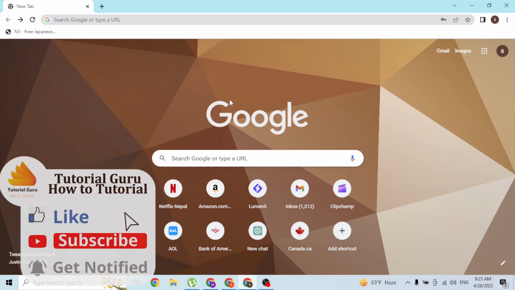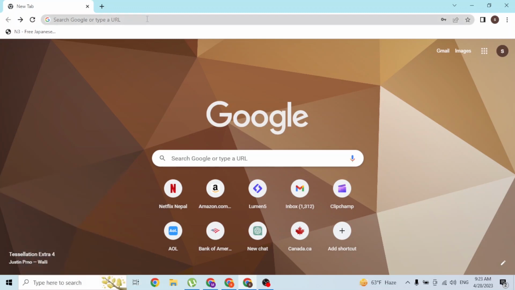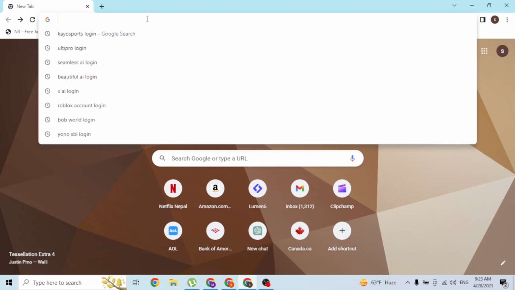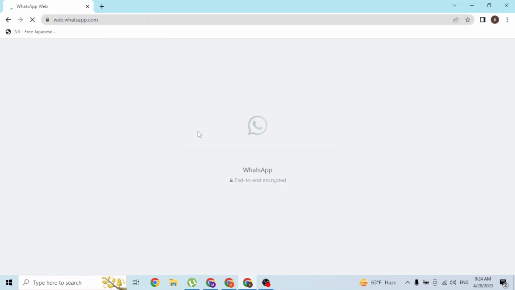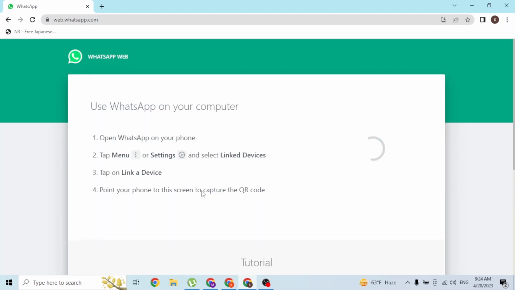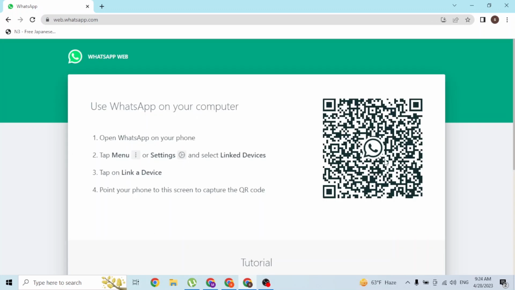Now to log into your WhatsApp account on your computer, first open up your preferred browser. As I've already opened Google Chrome, in the search bar, click over there and type in the address web.whatsapp.com like this and hit enter, and then you'll be redirected to the website of WhatsApp. And guys, the QR code is loading over here right now.